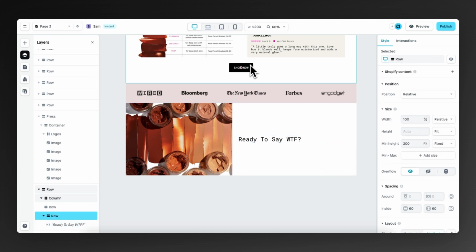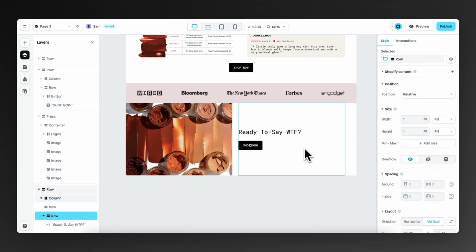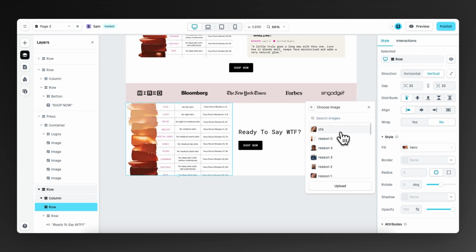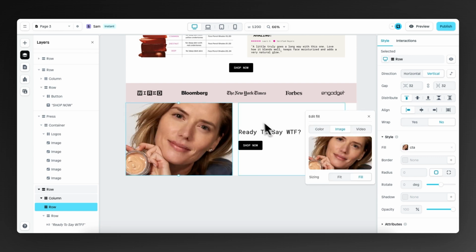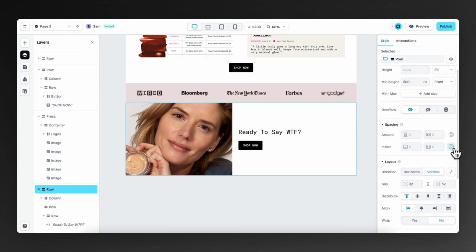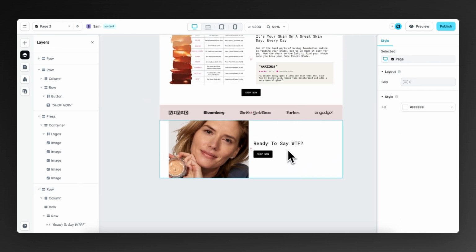We actually need a shop now button right here. So let's duplicate this one, add it to the row. And then we need to change this image to this image right here, the CTA. And then for this one, I do want some space on the left. So we select the inside spacing and add 60 to both the left and the right. And there we have it.